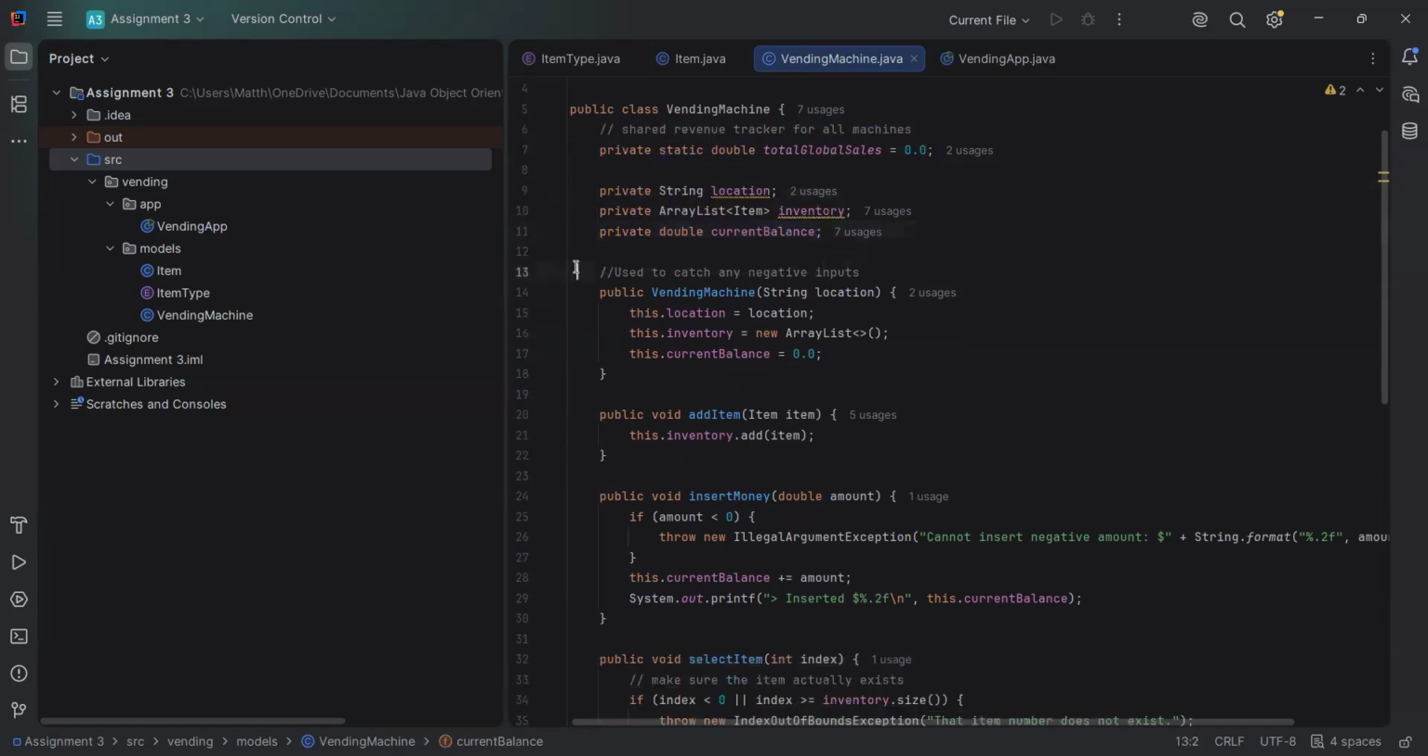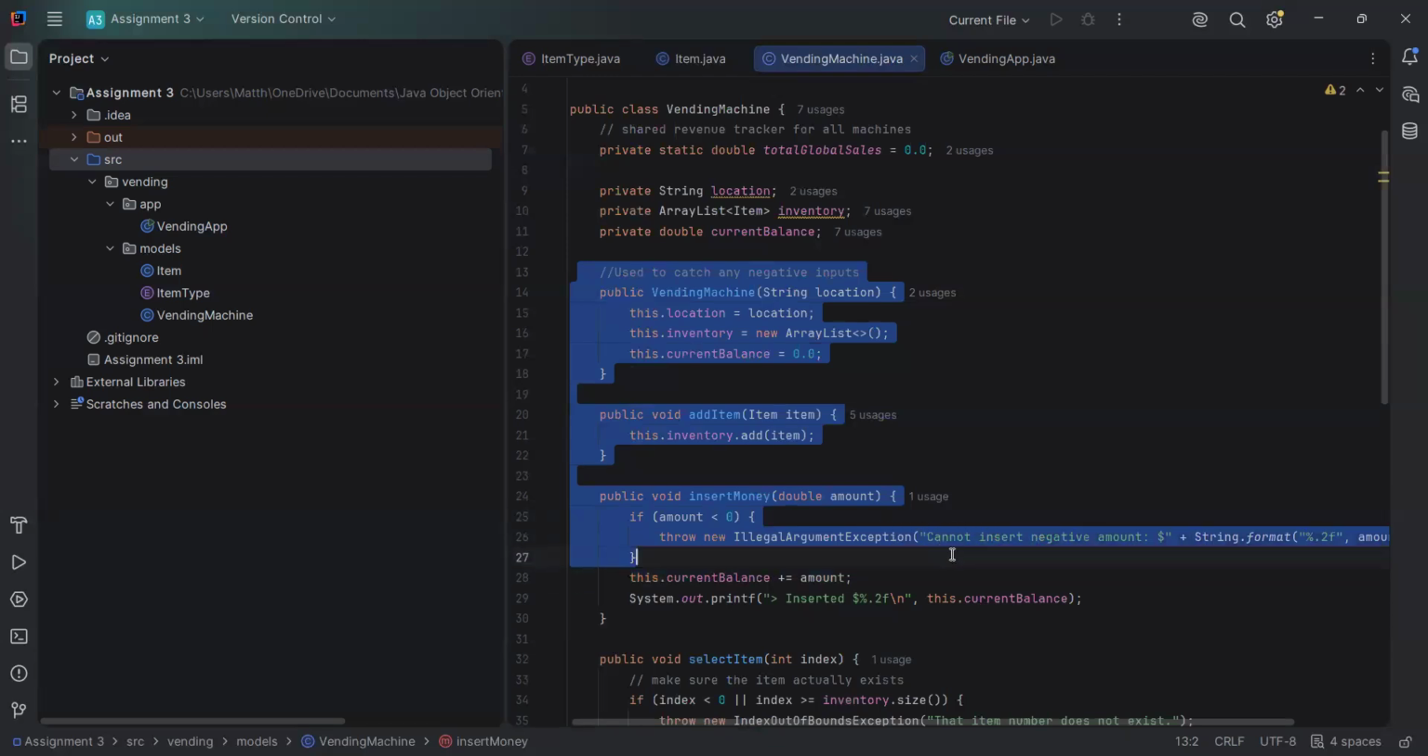And then this is used to catch any negative inputs. So if I were to type in a negative number, then it's going to say "Cannot insert negative amount: $". So let's say I put in -1. It will then repeat as "Cannot insert negative amount: -$1."